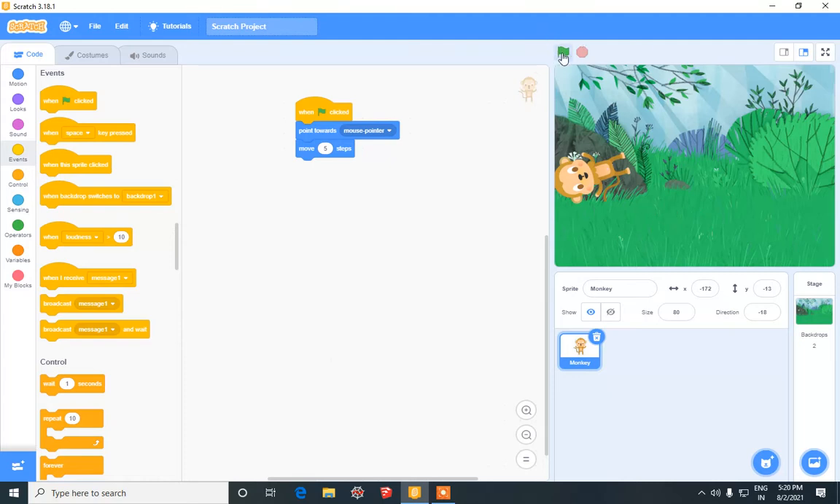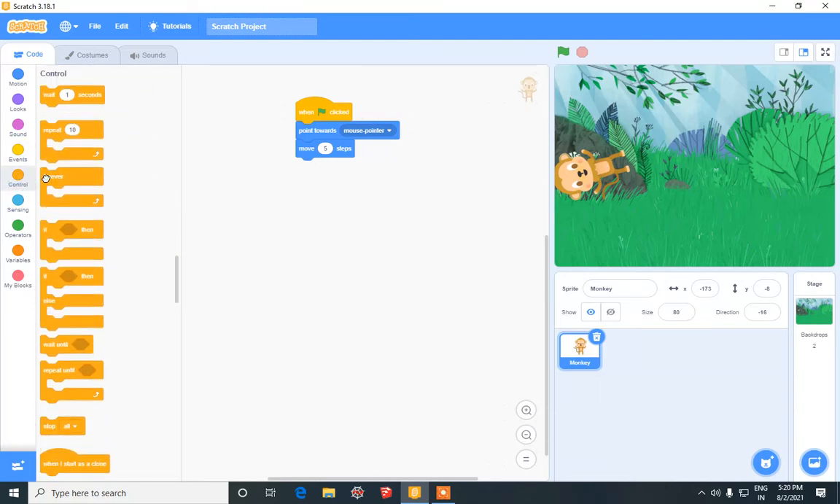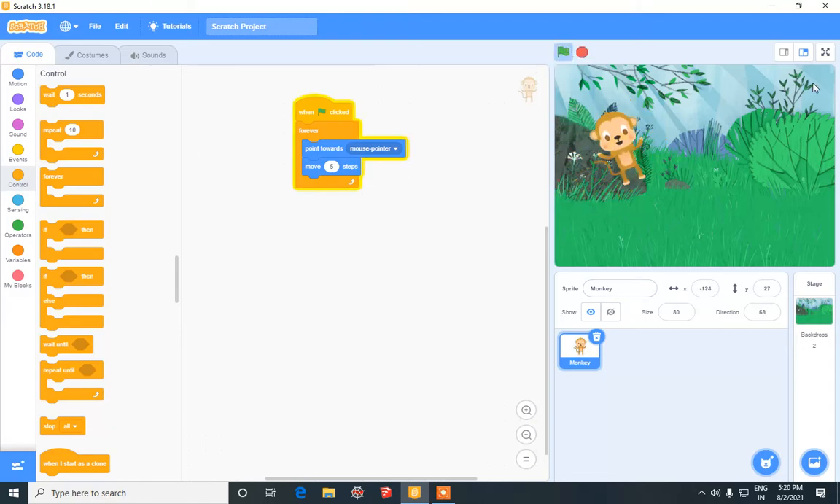The reason is we have not included the forever loop. Okay, so let's go to controls and include our forever loop. Forever loop will make the code which is there inside it to repeat itself till the green flag is clicked. That is, till we press the stop button, it will continuously be executed. So now just check. So wherever we are moving our mouse pointer, the monkey will keep on moving.